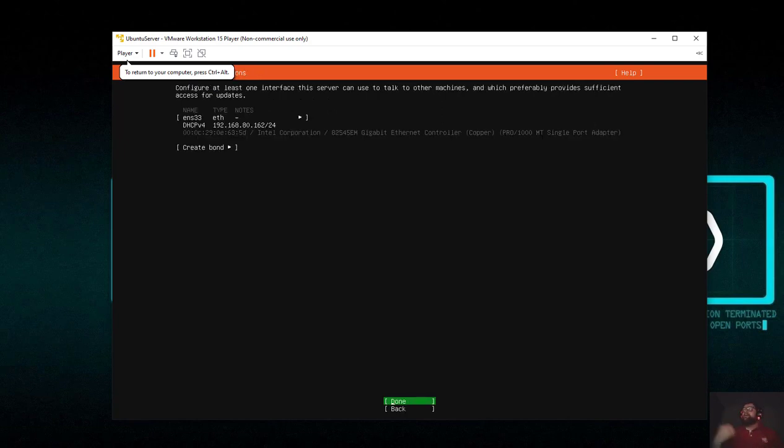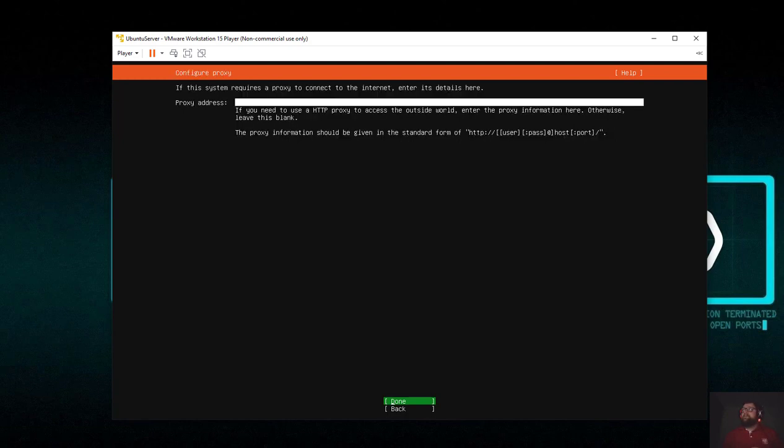Enter. Here is the address, my network interface, so I press enter because it's okay. If you have any proxy address, something like that, you can use it right here. I don't have one, so we are going to configure it later. So now we're done here.